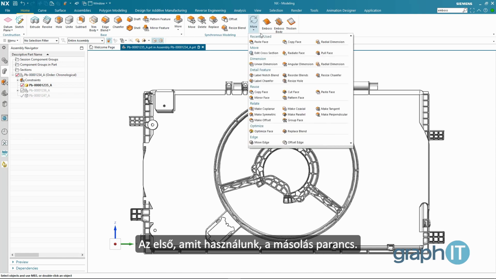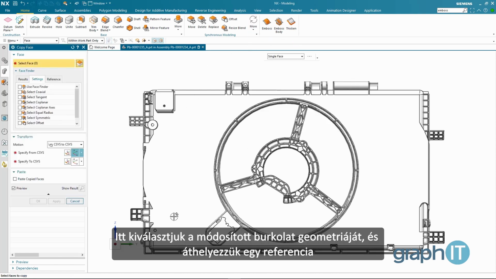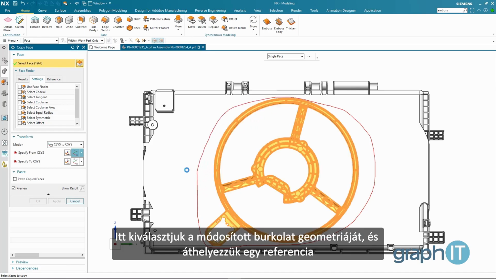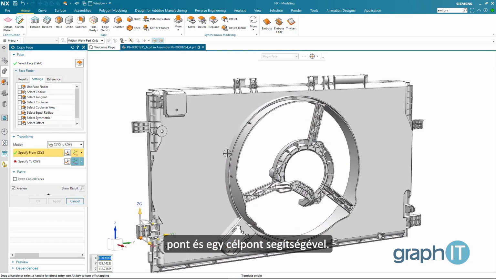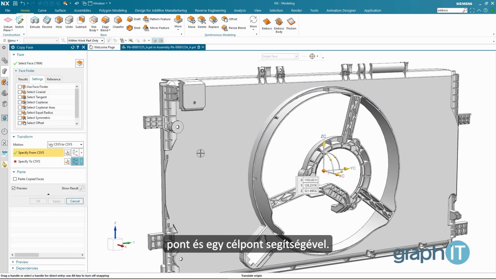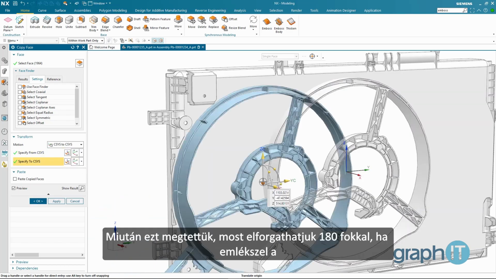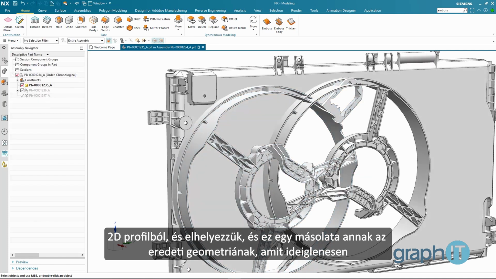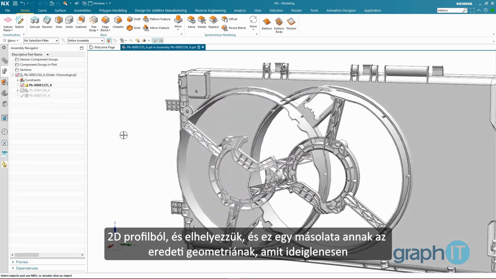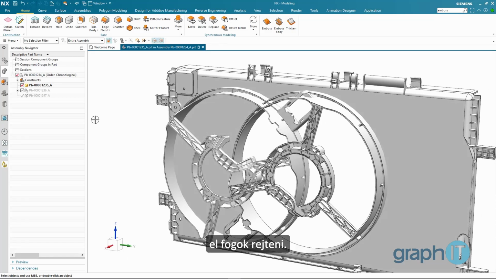The first one we'll use is copy face. Here we'll select the geometry from our modified shroud, and we'll reposition it using a reference point and then a go-to point. Once we've done that, we can now rotate it through the 180 degrees, if you remember, from our 2D profile, and we'll OK that. And that's a copy of that original geometry, and I'm temporarily going to hide it.